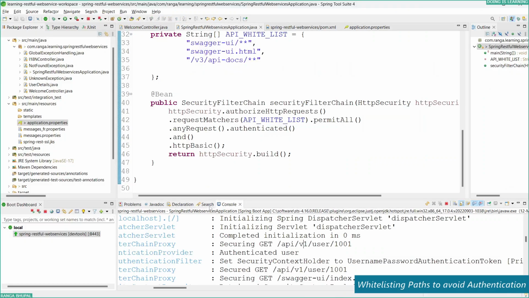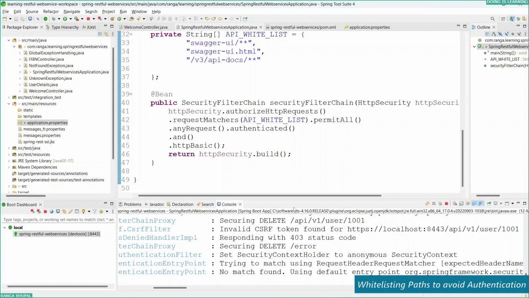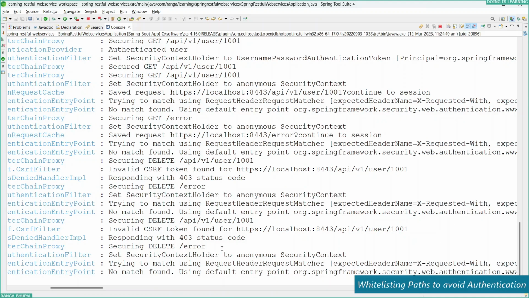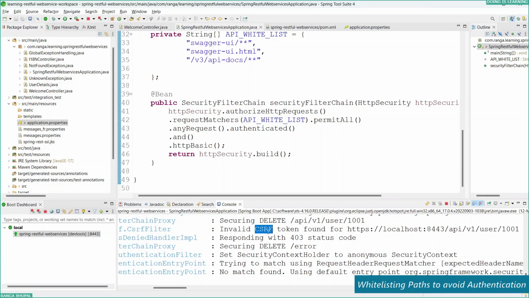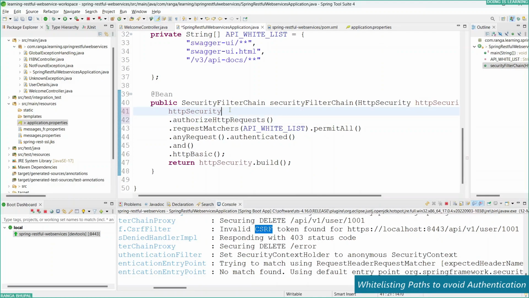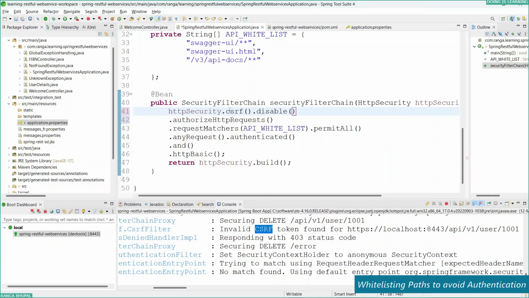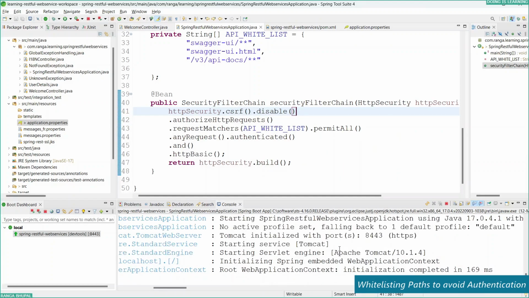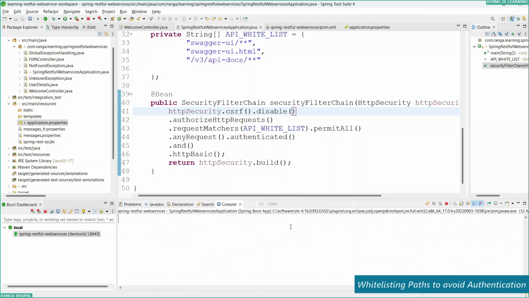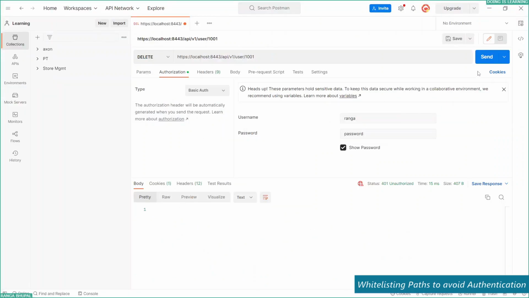Let's check the logs for that. Maximize the logs. If we see it here, as part of it, it is trying to access this, and we got invalid CSRF token, was not found. So let's disable CSRF, cross-site request forgery. Go to the security chain, and here CSRF and disable. So for now we are disabling it. Server has been restarted. Clear the console. Send the delete request. Now we got success.